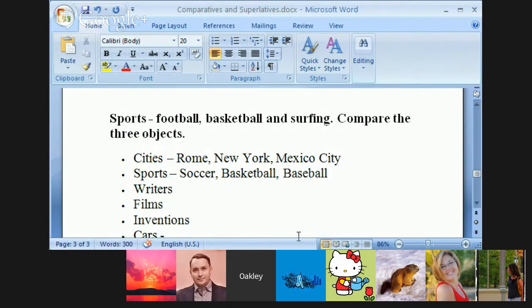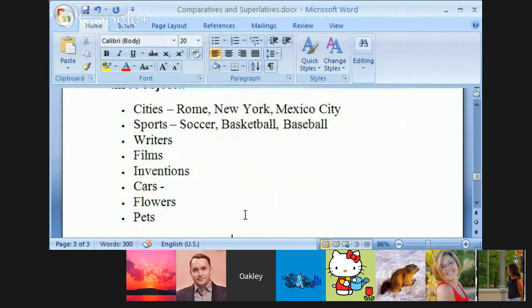Let me give somebody else a shot here. Hang on. Jacqueline is gone. Okay. Heidi. Pick a category. Talk about something here. Doesn't matter. Writers. Great. Agatha Christie is greater than Sidney Sheldon.